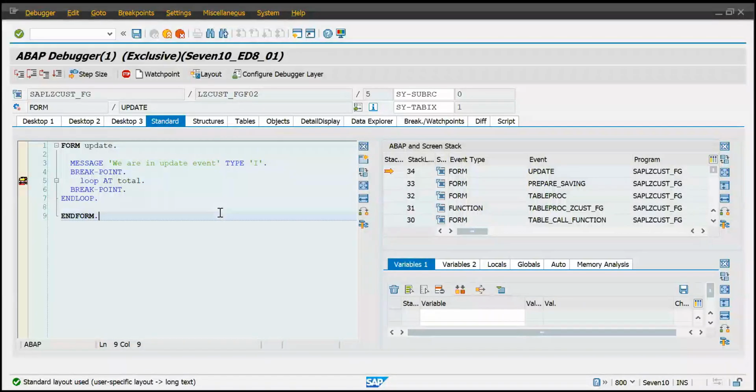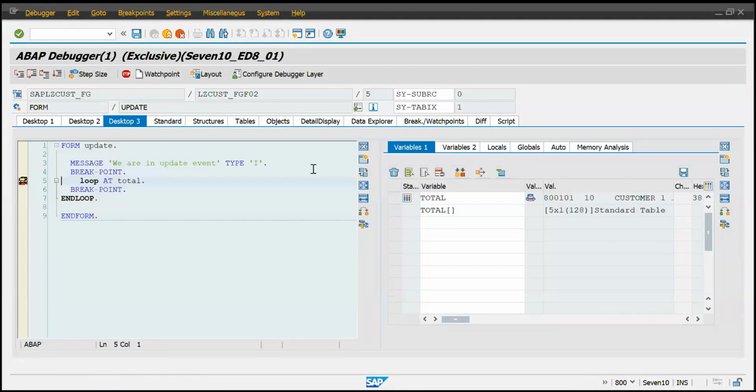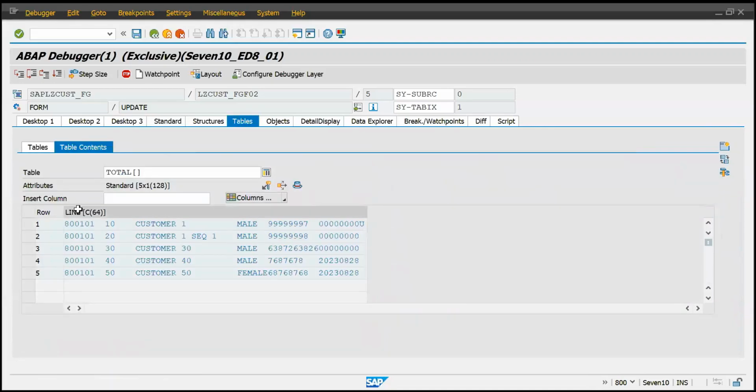I think now it will be visible. So if you see here, if I just click on total, I want to go on desktop 3. Let's see what is there in total. In the total, we have a line here. We are storing the client information with our customer ID, the sequence name, and all those things available.